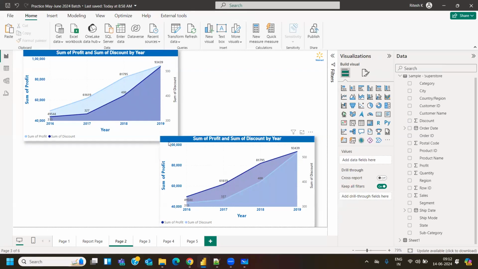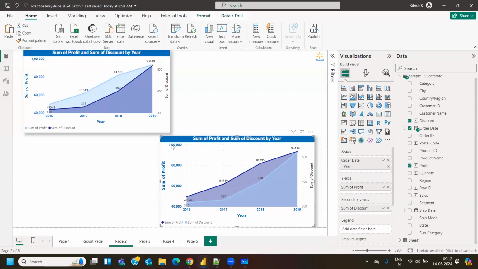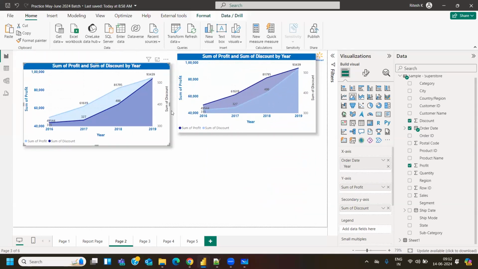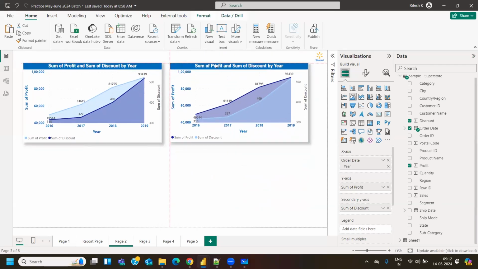So if you compare both the visuals, which visual is looking good? The above visual or the below visual? Or maybe I'll place it next to next. You'll get an idea. Which visual is looking good? Either towards left or either towards right.